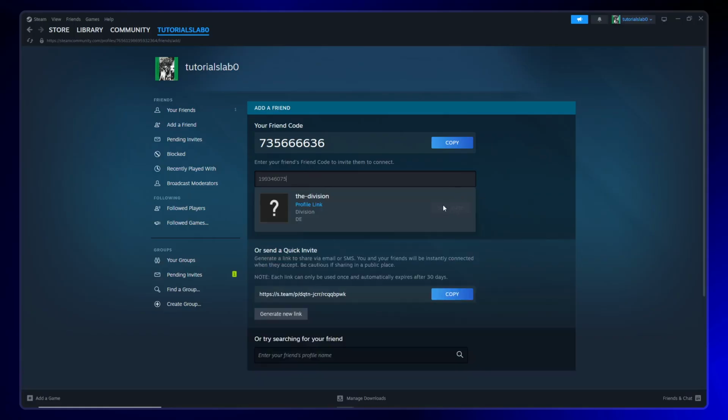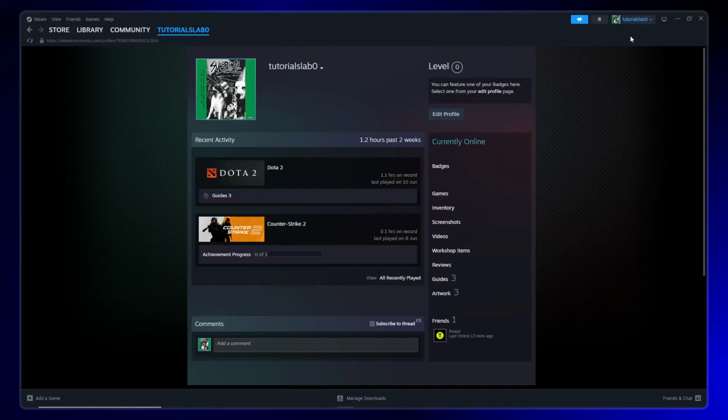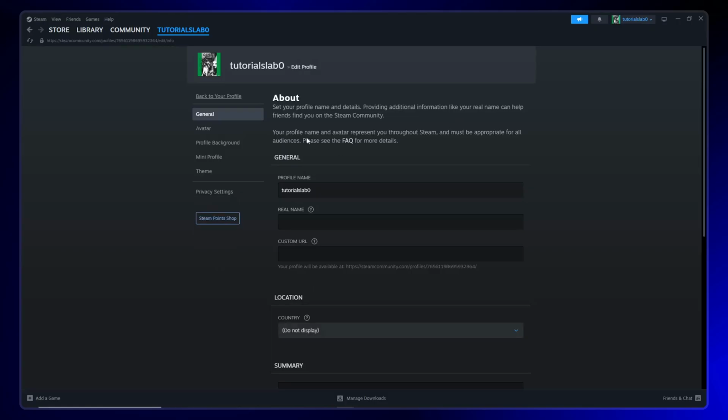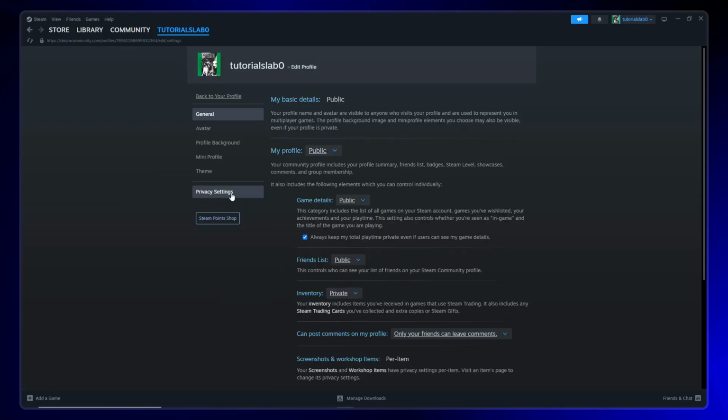Next, there's one more critical setting you need to check. In the upper right corner, click on your username and select View My Profile from the drop-down menu. Once your profile loads, you'll see an option in the right panel. Click on Edit Profile to access your profile customization options. In the left panel of the Edit Profile section, click on Privacy Settings. This is where you control who can see different aspects of your Steam account.